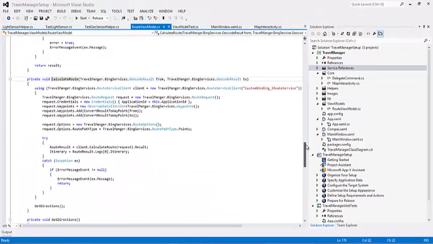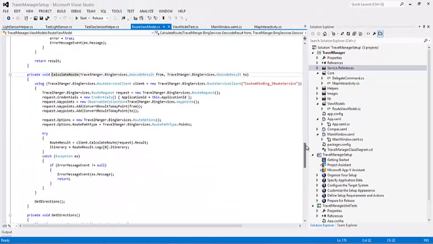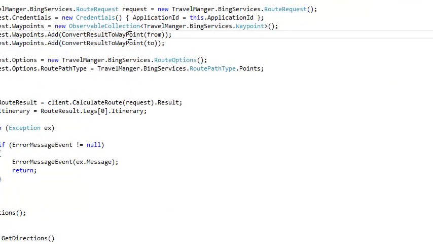So here it takes two parameters, from and to geocode results, and we are creating an instance of the route service client. We're setting the credential, and we really want the waypoints. So we are just converting the result we have obtained from and to, and adding the waypoints.